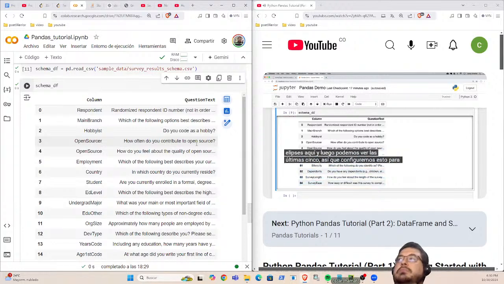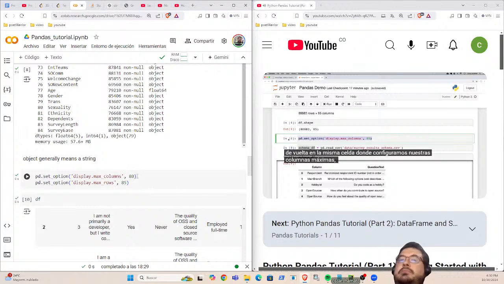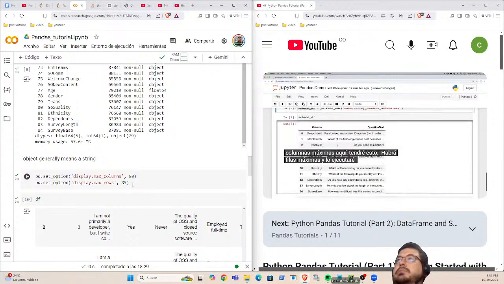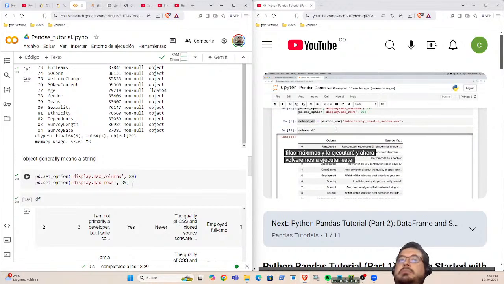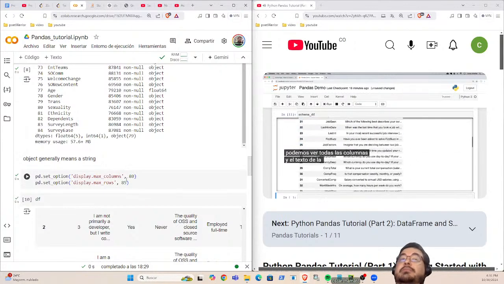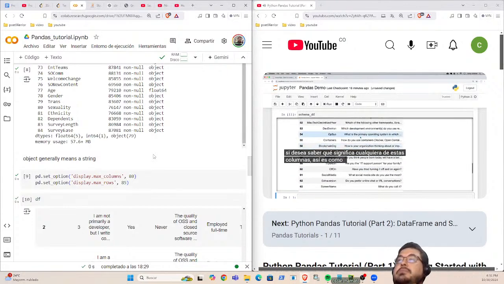So let's set this up so that we can view 85 rows and then reprint this so that we can see all of these. So back in the same cell where we set our max columns, now let's also add one for rows as well. So I'm just going to copy and paste that, but instead of max columns here, I'm going to have this be max rows, and I will run that. And now we will rerun this schema here, and now we can see all of the columns and the corresponding question text.